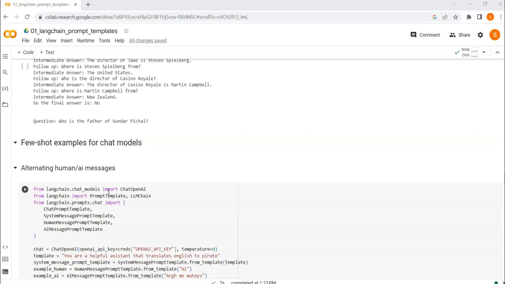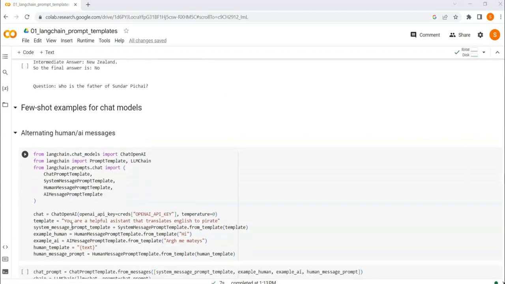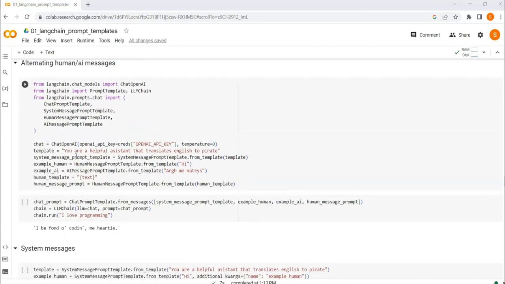Now let's look at a few short examples for chat models. Now there are different ways of doing this. One is alternating human AI messages. So first off, we have the system message prompt or the instruction, that is, you are a helpful assistant that translates English to pirate language. That is basically some sort of a slang language.